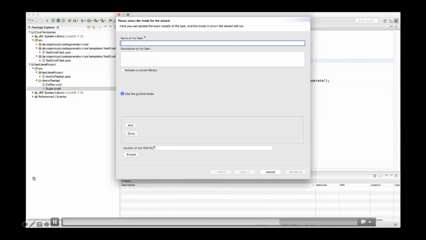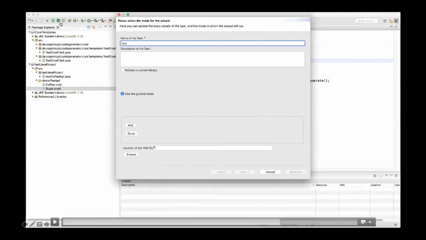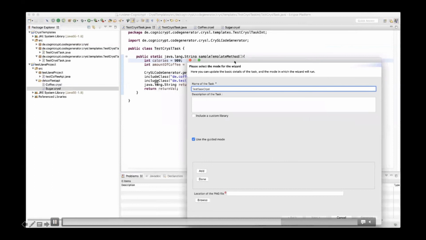Now, let's integrate this. As I showed you before, once you've created your templates and your Krysl rules, you go ahead and tell CogniCrypt, hey, I have everything I need for you to create a task in your code generator templates. For that, you click on this button called button with E, saying it's an extension point. Then you make sure the name of this task matches the name of the task that you've chosen before. It's test Krysl task instead of test Krysl.